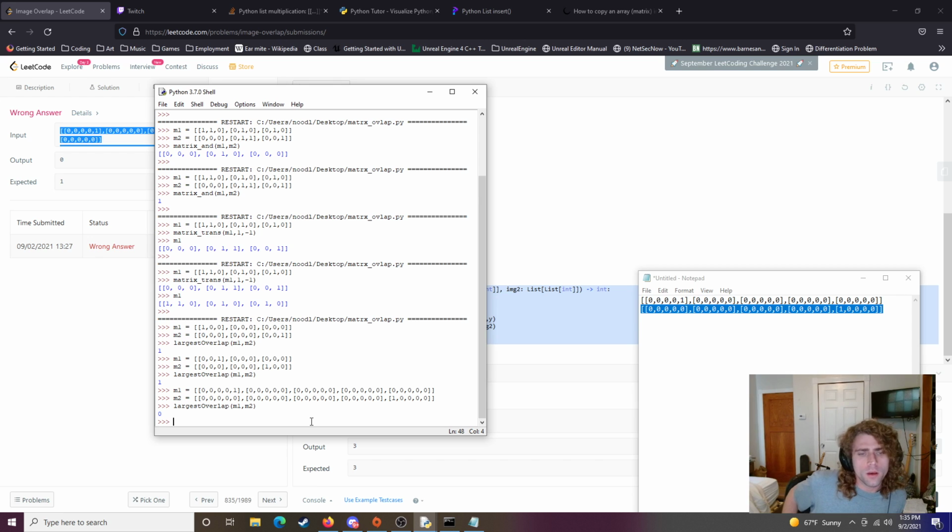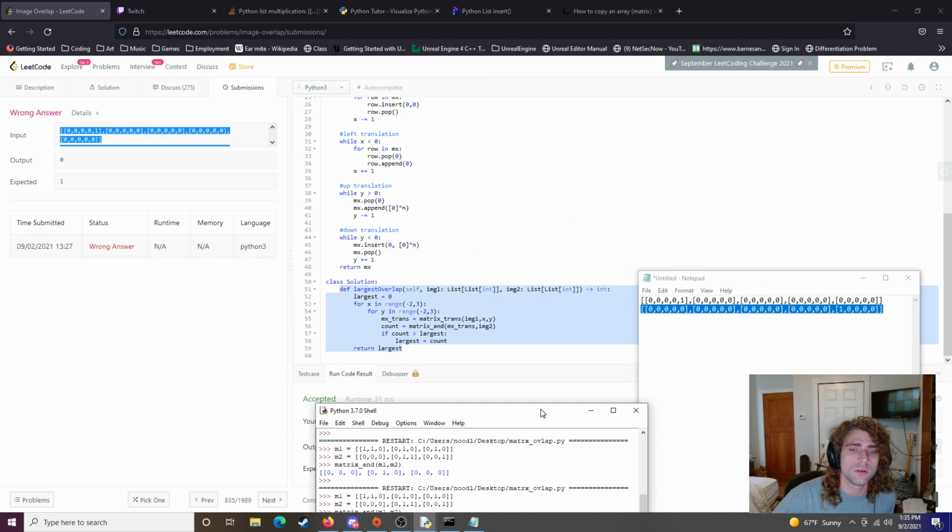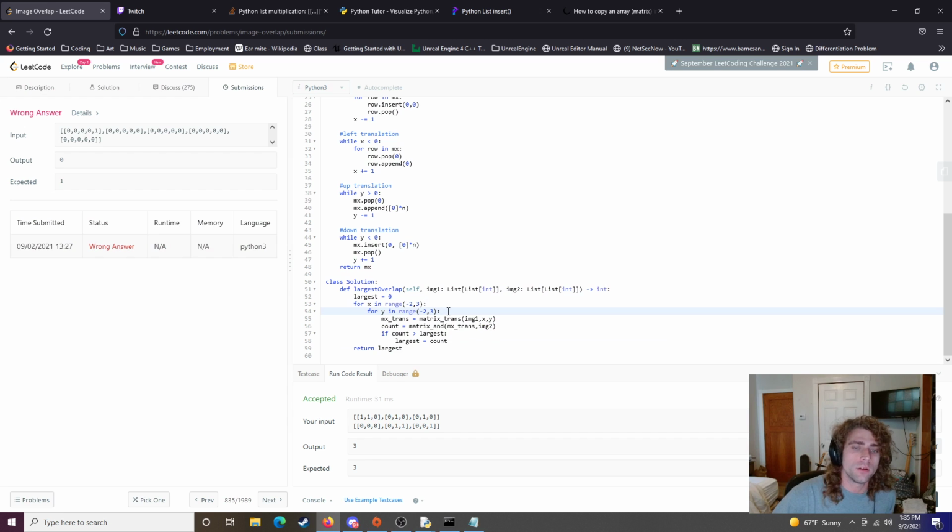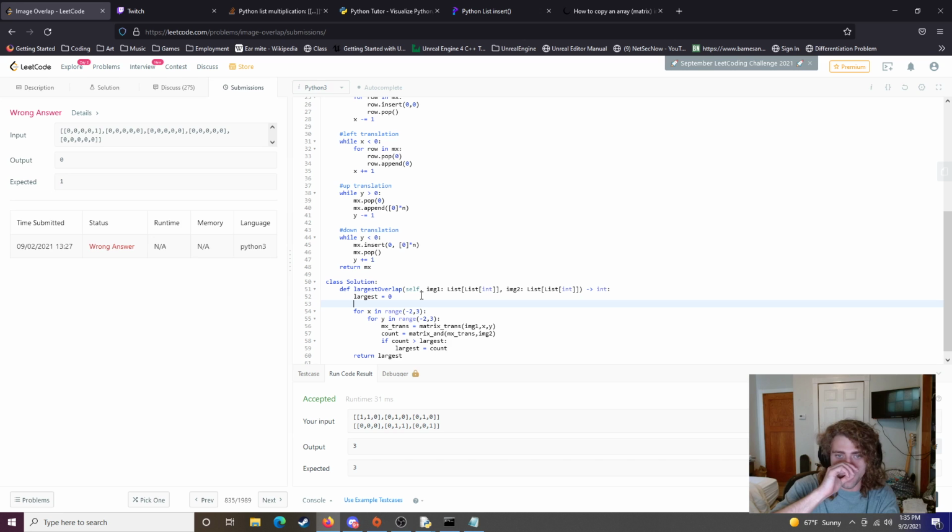So why? How could that possibly... Do I have it hard coded as 3 somewhere? Oh, you know what? Yes, I do. I have it hard coded. That's why I have it hard coded from -2 to 3, and it shouldn't be from -2 to 3. It should be from negative length. Right. Okay. Yes, that makes perfect sense.